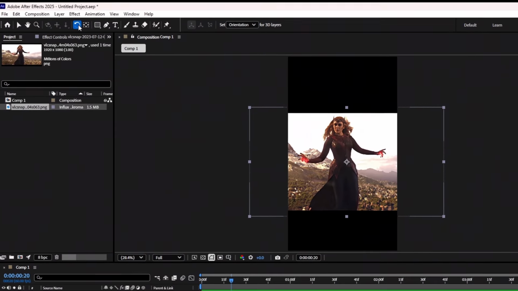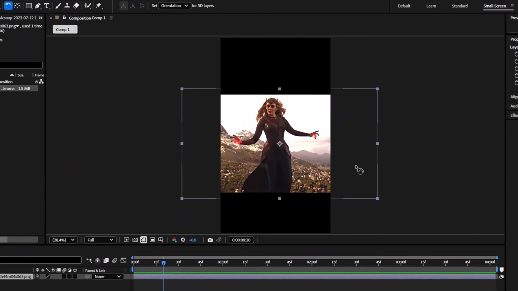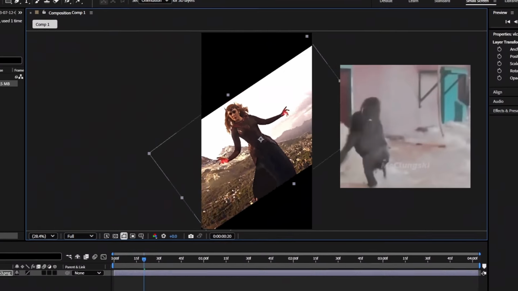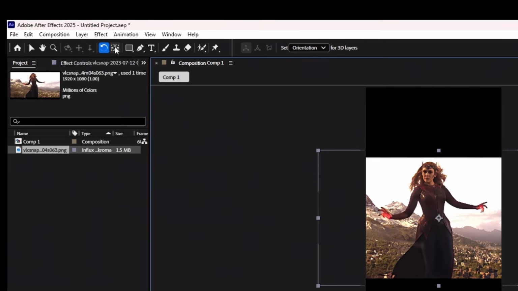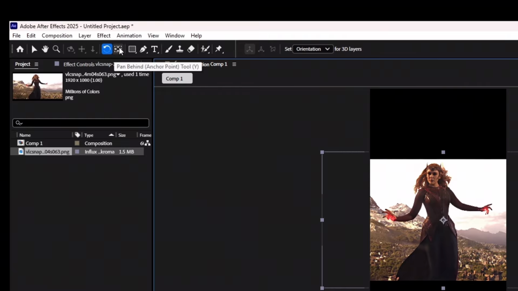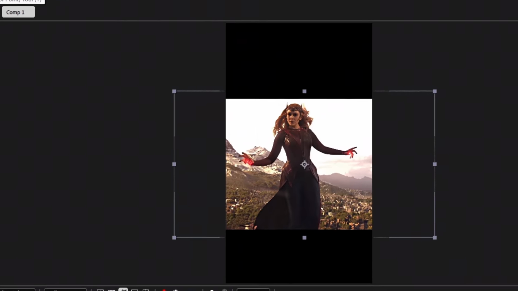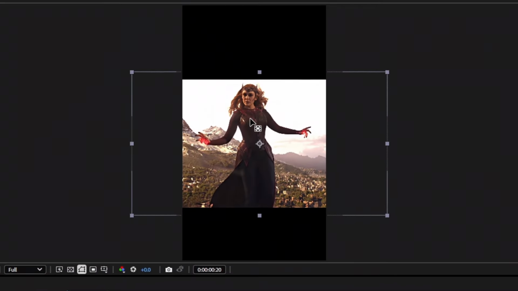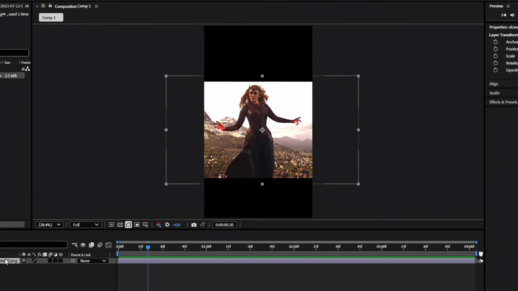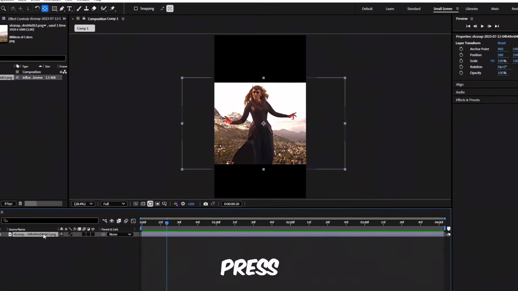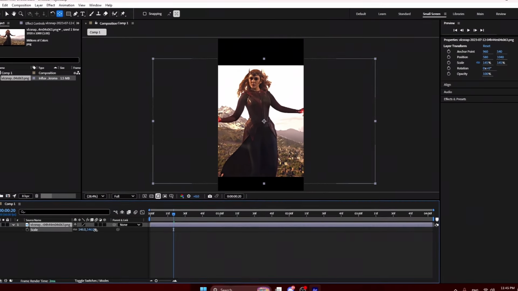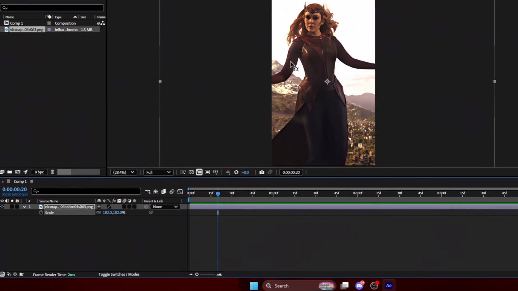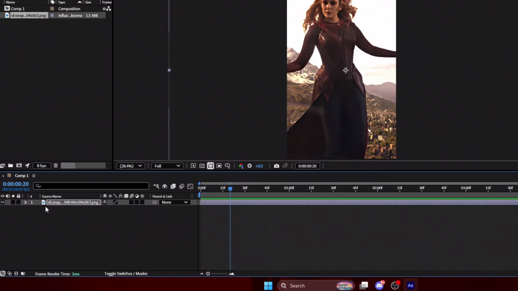Okay, so there we have a rotation tool. This is basically just to rotate the layer, just like this. And this is called the anchor point tool. Let me explain the tool. This is the tool right here. It defines the middle area of the video. So for example, we're gonna press S to scale it up. Before we get into anchor point, let me explain some things.